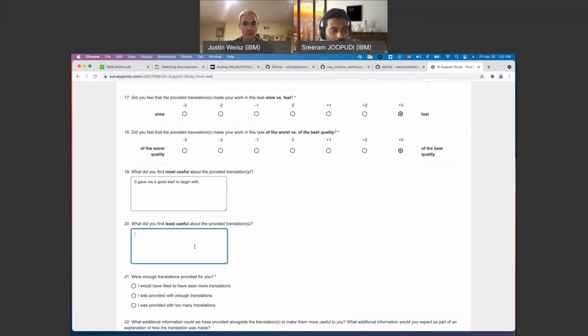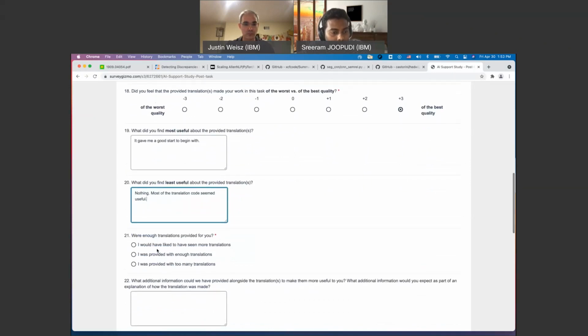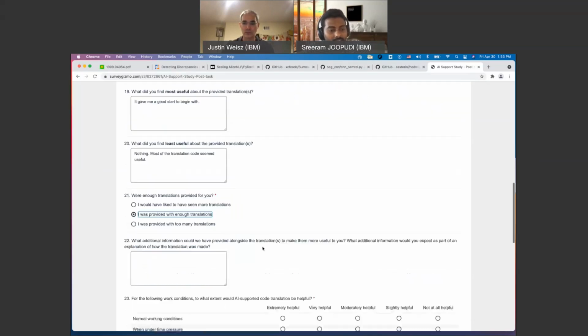What did you find least useful about the provided translations? No, I'd say nothing. I think most of the translation code seemed useful. I would have liked to have seen fewer translations. One of the problems is that in 30 minutes, it's hard to look at each of these translations and then make a judgment. So I would have liked to start with fewer translations.